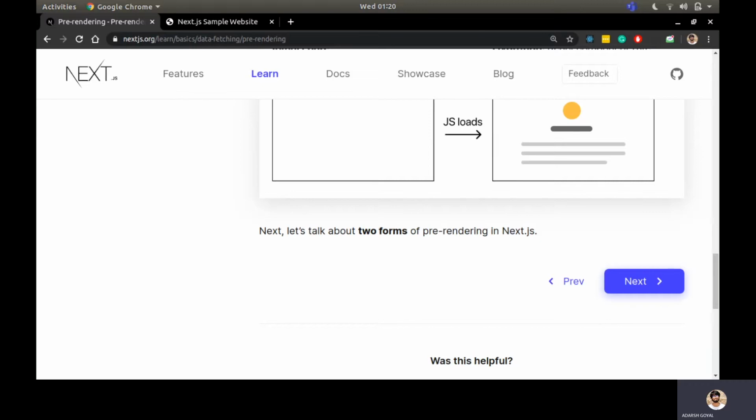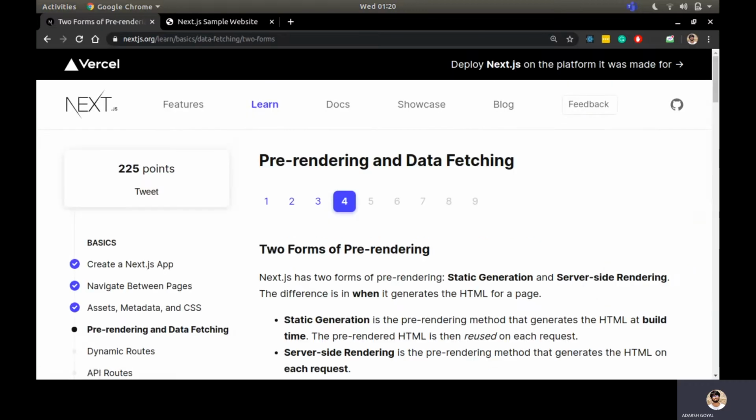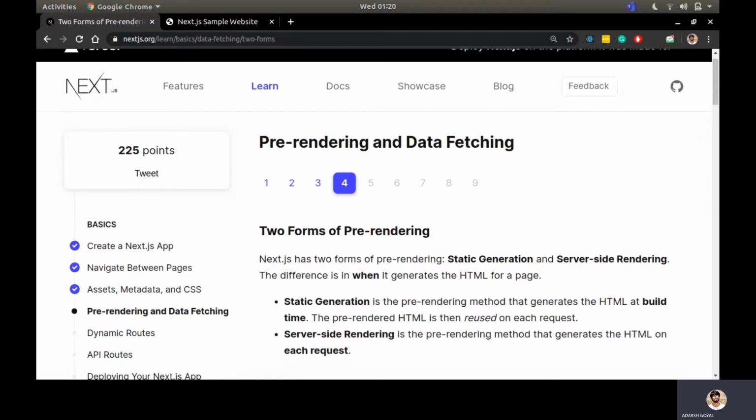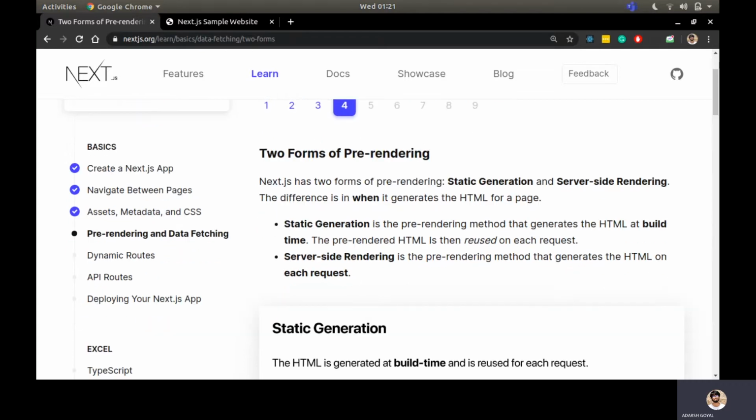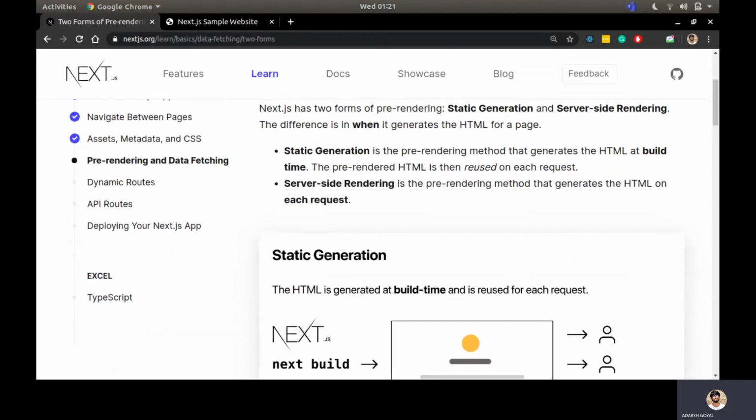Now there are two forms of pre-rendering in Next.js: static generation and server-side rendering. The difference is when it generates the HTML for a page. Static generation is the pre-rendering method that generates HTML at build time. Server-side rendering is the pre-rendering that generates HTML on each request.